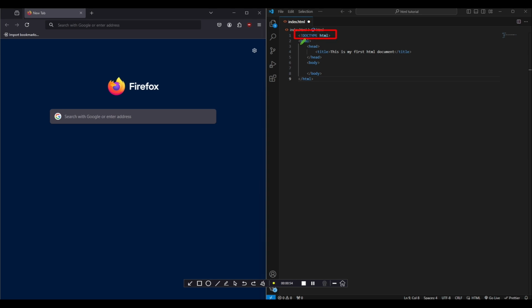So doctype means HTML version, and html means that the page you are going to build is an HTML page. So these two tags, this tag and this tag, define that this page is for HTML. And the head tag is for the browser. The head tag is only for the browser.